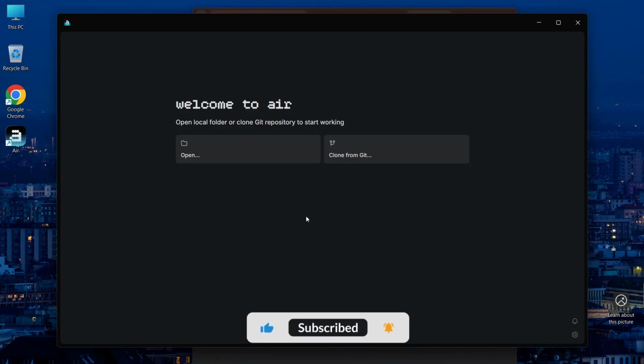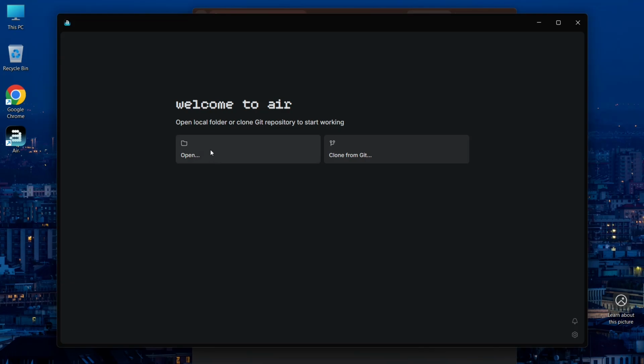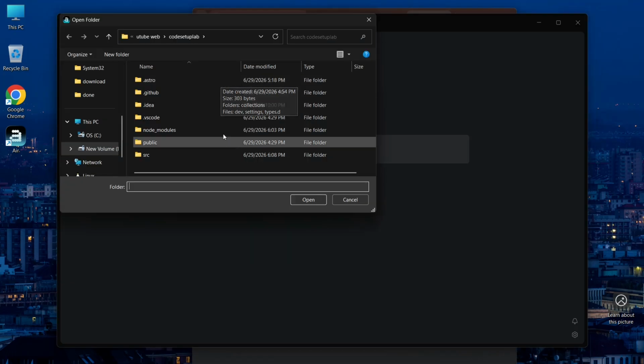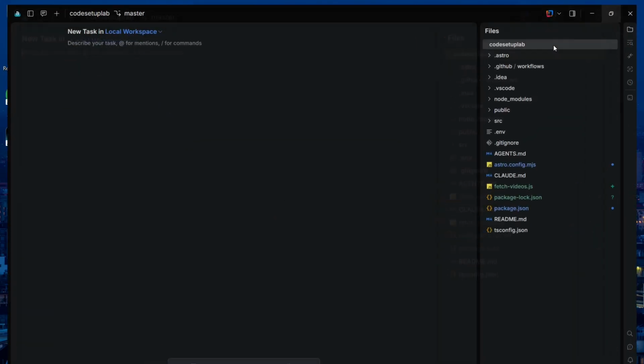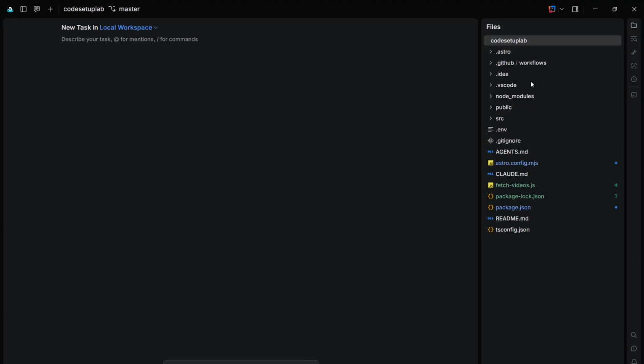They are asking to import a project. In here we have 2 options: open from the PC or get it from a Git repository. So here I click on open and select the project folder inside your computer. Click on open. Now our project has been opened.